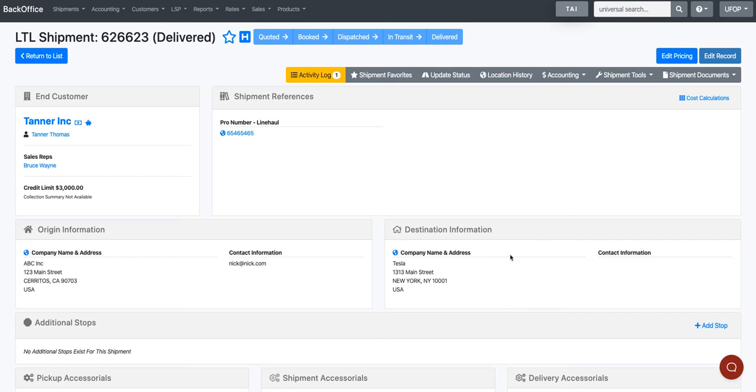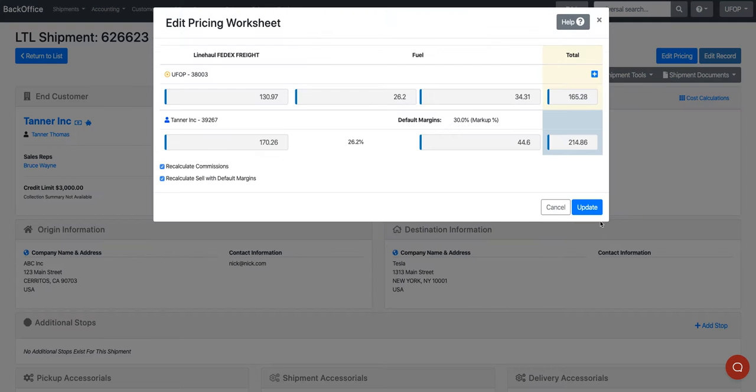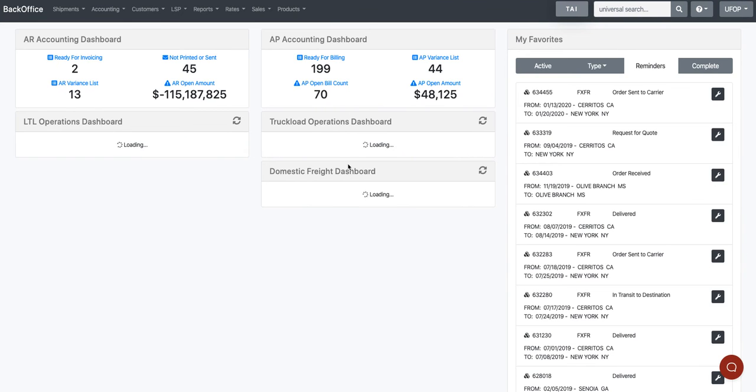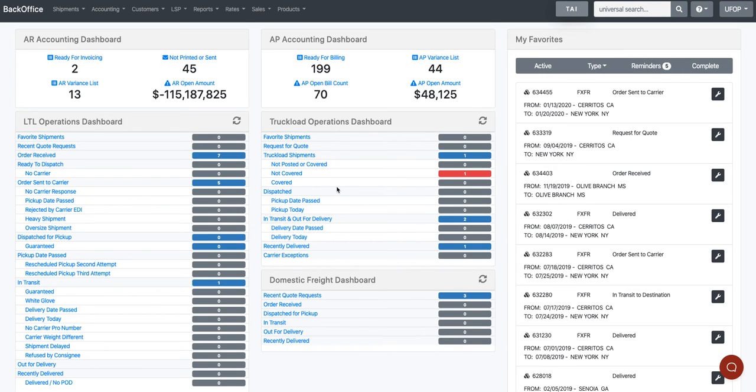So now I'm back in the shipment. If I click on Edit Pricing, I can now go ahead and make my pricing adjustments now that the invoice has been deleted.